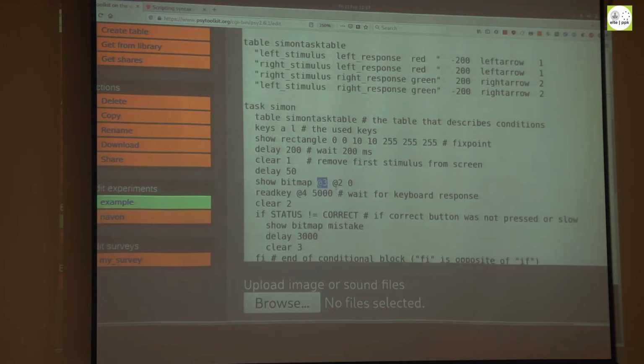So these @3 and @2 come from the table. @3 is the third column of your table. So this means left arrow. If the computer shows this line from your table, it will take the third column, that's left arrow. It will show a left arrow. That's the bitmap that it will show. And then here the @2 is the position, which is, for example, -200, which means left of the center. And the 0 means that it's always in the middle of the screen vertically. So it is the location. This is how you do it.